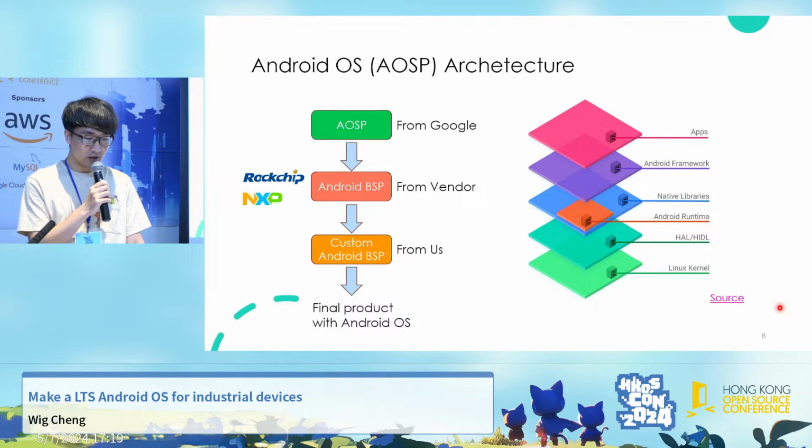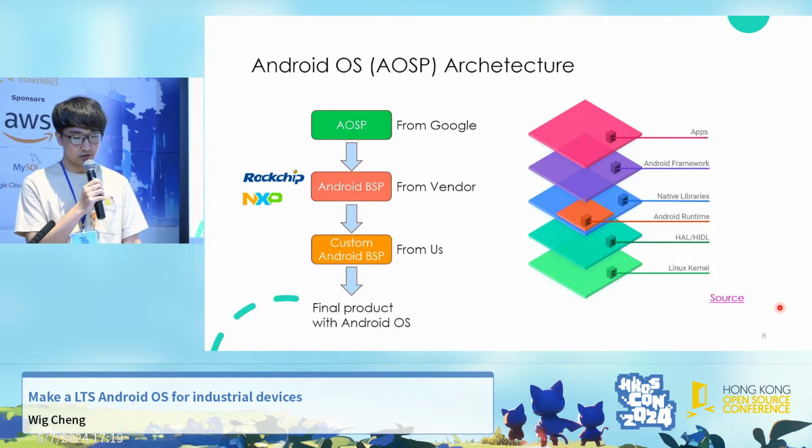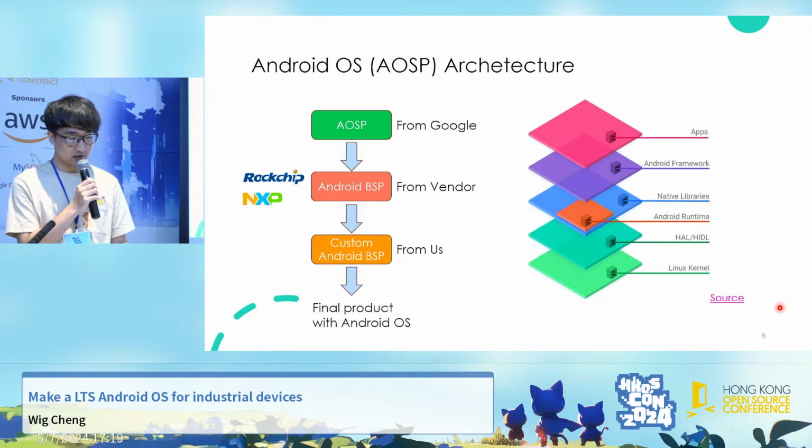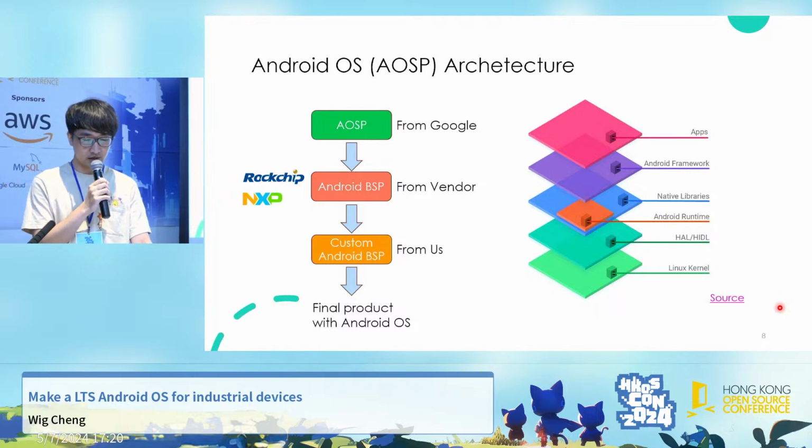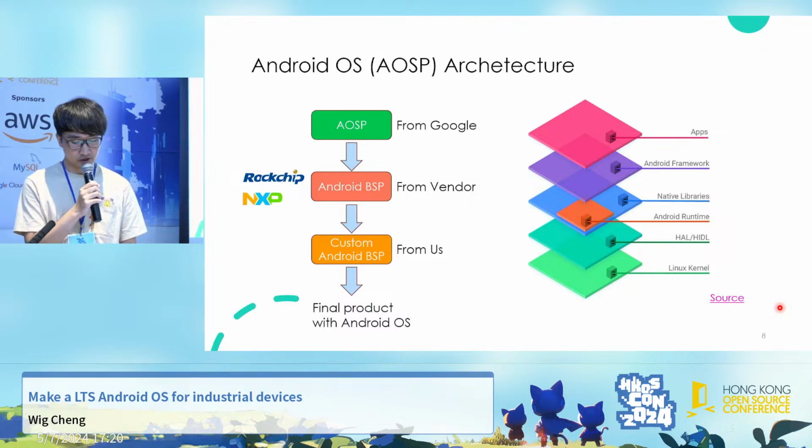And there are two famous chip vendors for the industrial market, one is Rockchip, and the other is NXP. The vendor will take the AOSP to make their own Android BSP, and we will take the Android BSP from the chip vendor to build the final Android OS for our projects. The right side has a picture from the Google official website. It's the Android OS basic architecture, from the Linux kernel, HAL layer, framework, and the application layer.